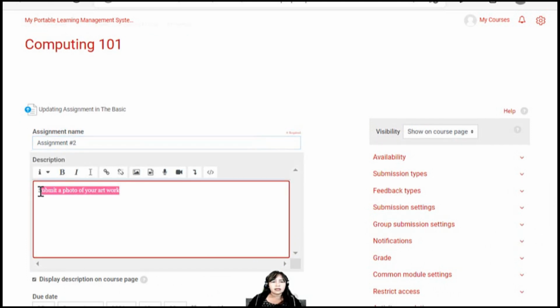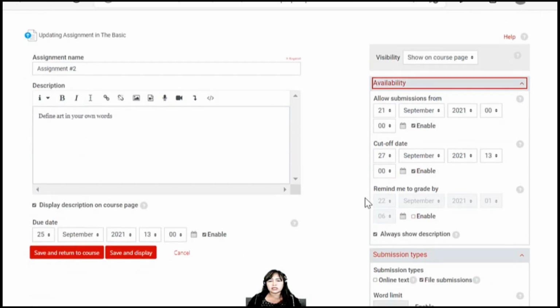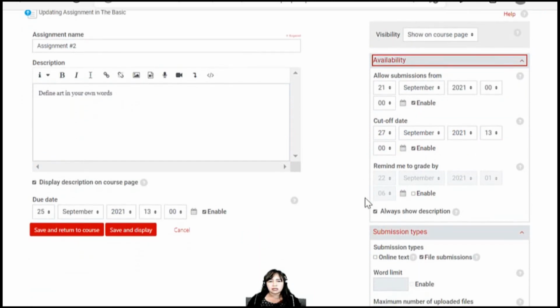And let's say that instead of submitting a photo, you say define art in your own words. Okay, now let's say that since you already understand the meaning of the dates and the submission and the availability options, let me just focus here on the file submission. The rest are actually the same as the one that I discussed earlier.